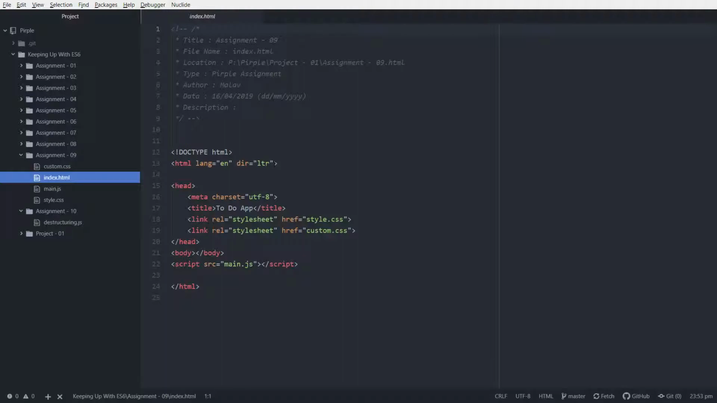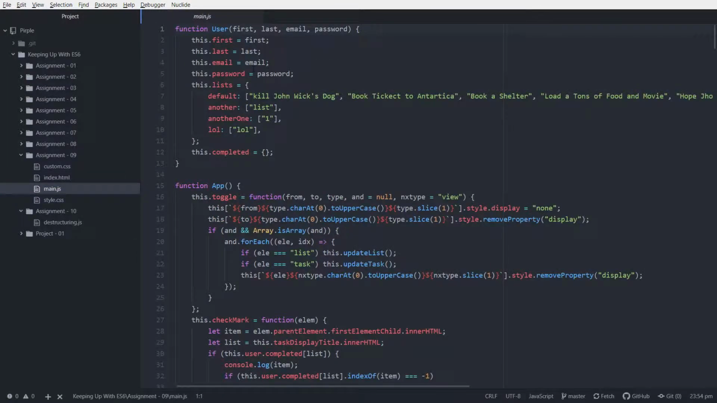This time, I'm just preparing the video for assignment 9. In assignment 9 of Pirple, we have to modify our project 1, which we covered in the video before, to use string literals and remove anything in the body which is hard coded in the index.html. So I moved everything from index.html to main.js.